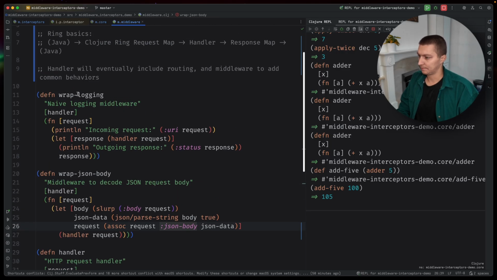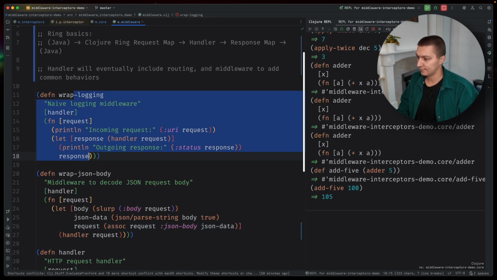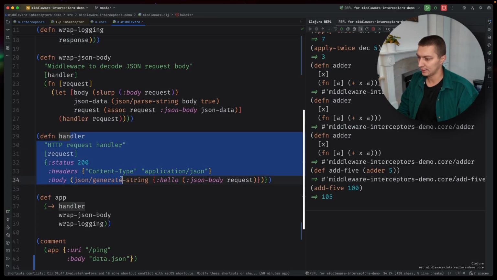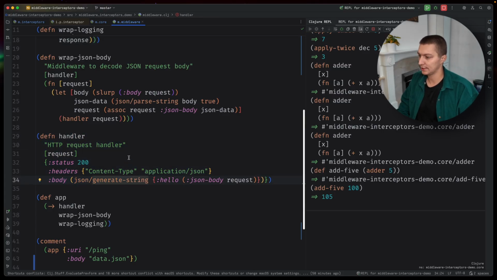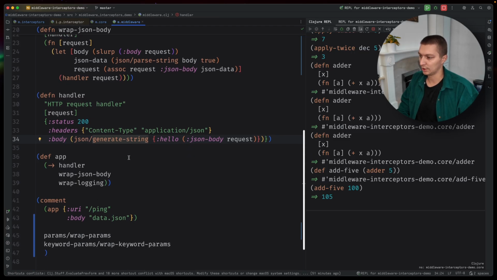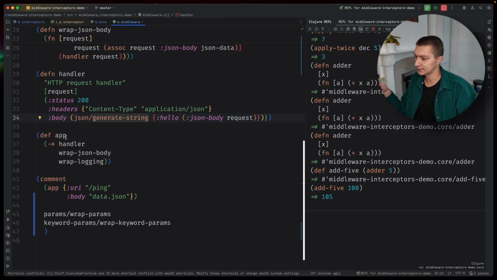So that's how we define middleware, and then we have our final handler, just a single one here for simplicity. We don't actually do routing here. In a real world example, you'll have some routing library for that. So what next? Yeah, and then we just build the application.